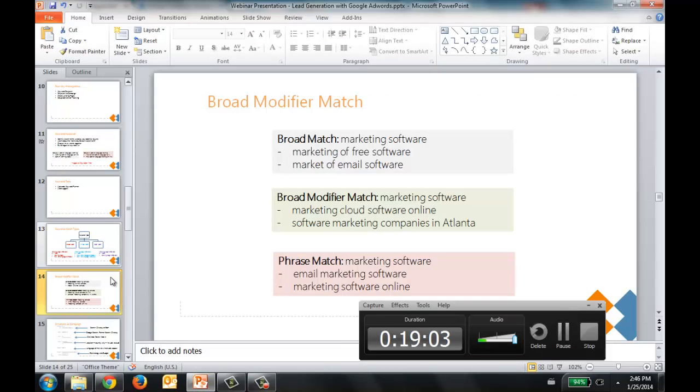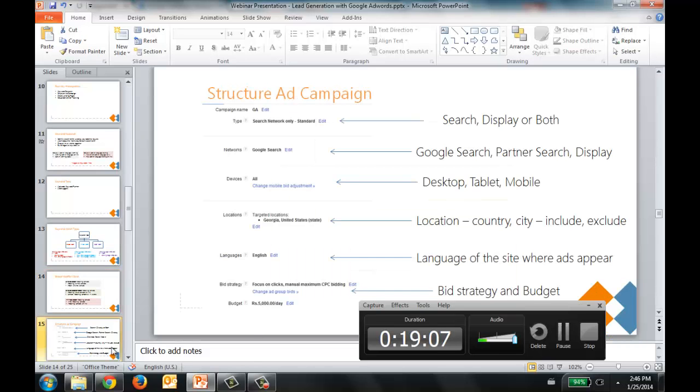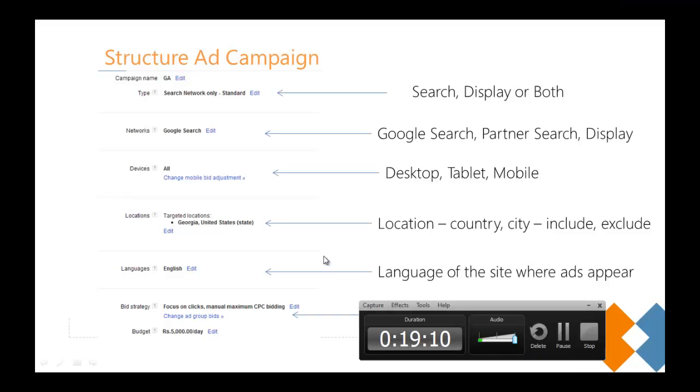Now let's take a look at the campaign setup. What is there? In campaign setup, we have the following things to select. I'm not going to go into the exact nitty-gritty, but I'll give you a quick overview. You can select which network to go for, search network or display network. Then you can look at the type of campaign you want to launch. Is it going to be search or display or both? Then you have to look at the network.